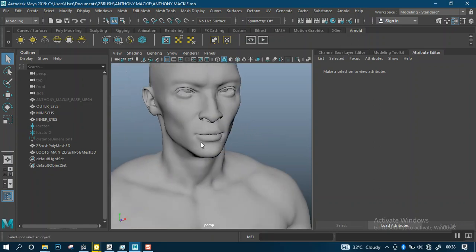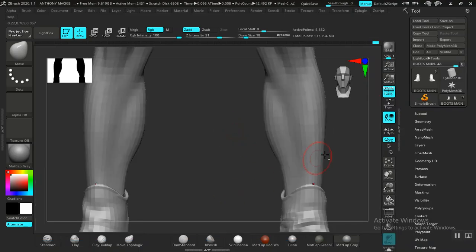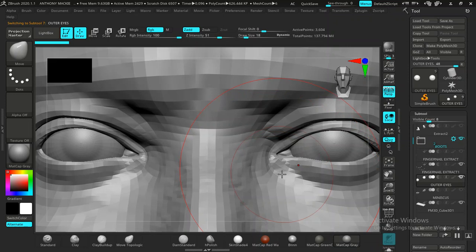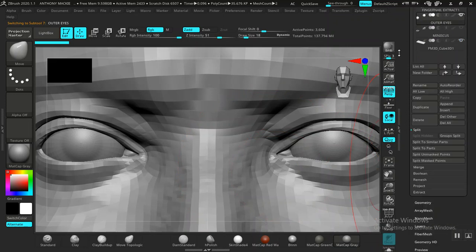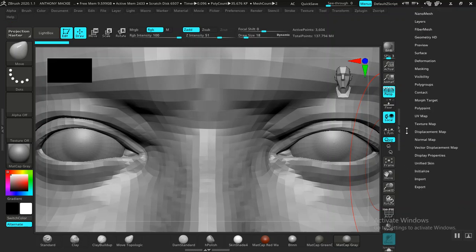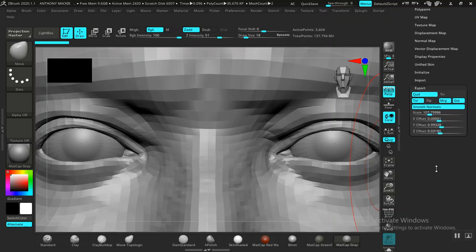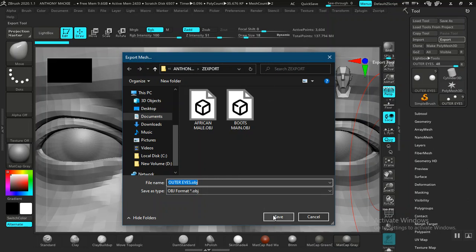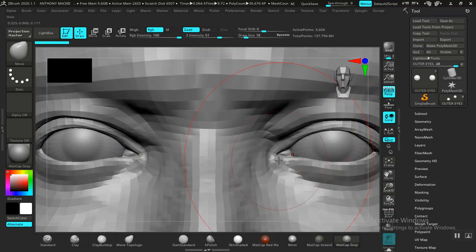Okay, I need to export the eyes also, the outer eyes for this. Let me export this. So this will be like a placeholder to give me a clear idea on how to place the inner eyes. Turn off group. Export. Let me name this Z outer eyes. Okay, that's fine.